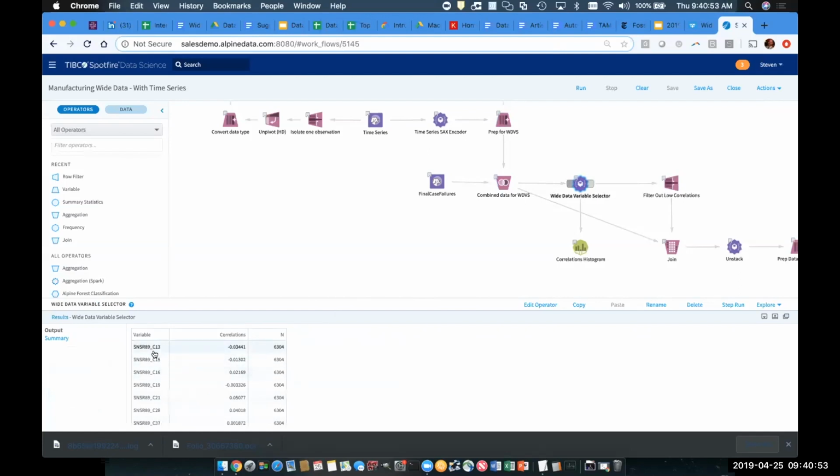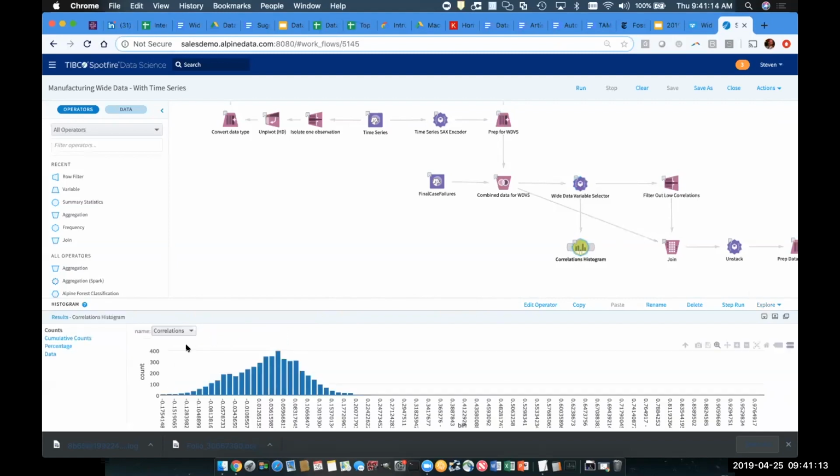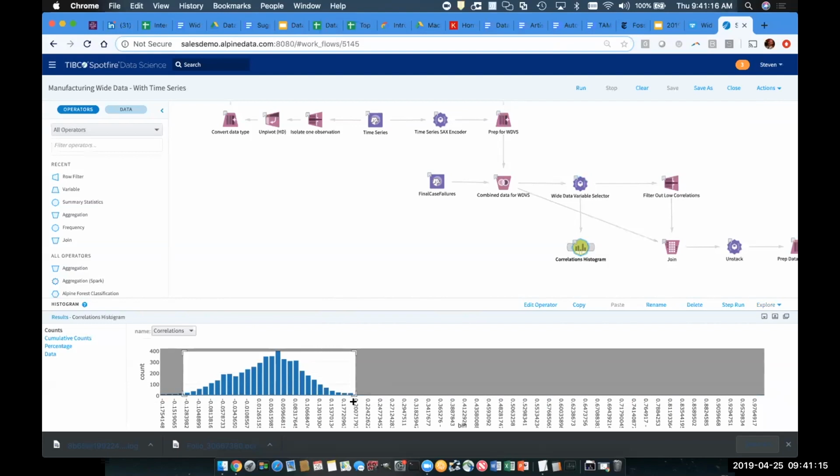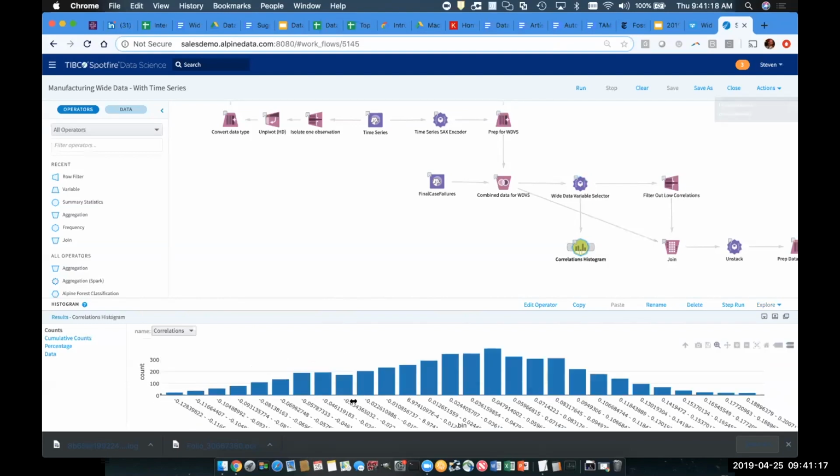And here's the output of the wide data variable selector. It says for each of these variables, remember a variable is a point in time for a given sensor, we've got a correlation. How significant is that just purely in terms of its individual correlation with the yield output? And what that allows us to do now, here's where things become very simple. We can now just look at those correlations, draw a quick histogram. We can look at all the boring ones here in the middle. Those are the ones with correlations centered around zero.